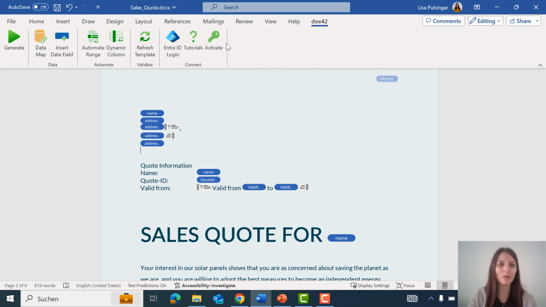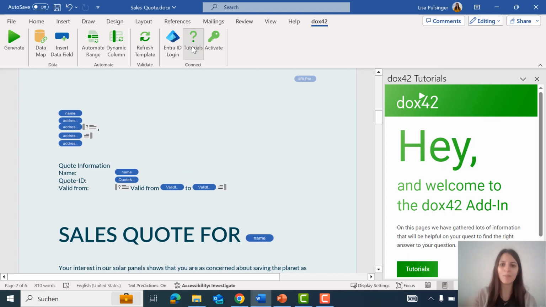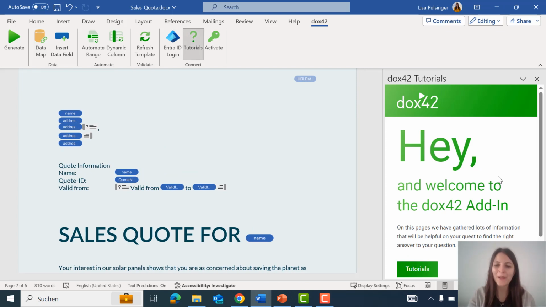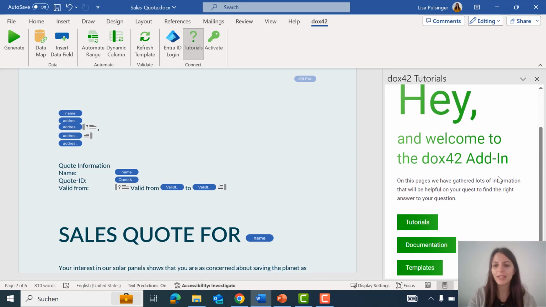Good. And then if we look at our buttons up here, they've gotten a brush up, and a really nice brush up, for example, has been added to the tutorials menu. In the older versions, when you opened the dox42 add-in, you had a pop-up with all the tutorials. Now it's actually embedded on the side. So hey, and welcome to the dox42 add-in.